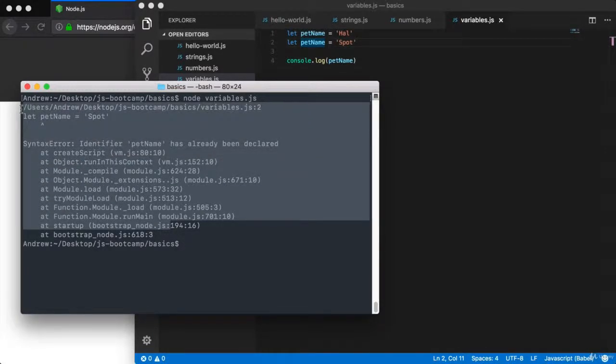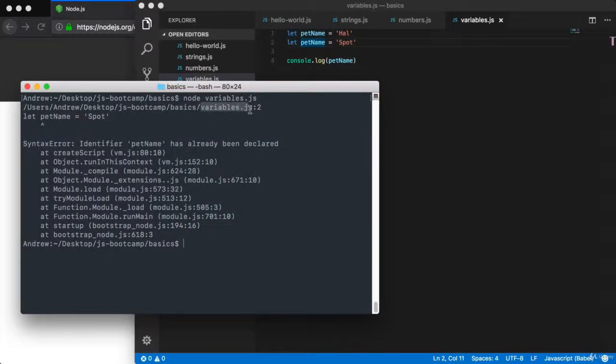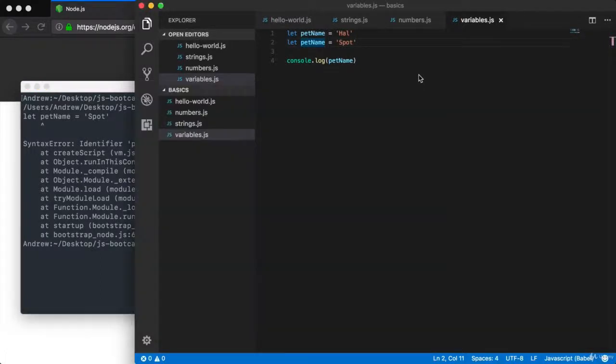When I run it, once again, we get a really long error message. Now, this error message contains a lot of useful information. We can see that the error is on variables.js line 2. It even shows us the part of the line where the error is occurring, and then we have our message. It's a syntax error. Identifier pet name has already been declared. This is letting us know that we're trying to define pet name, but it's already in use, so we actually can't define that.